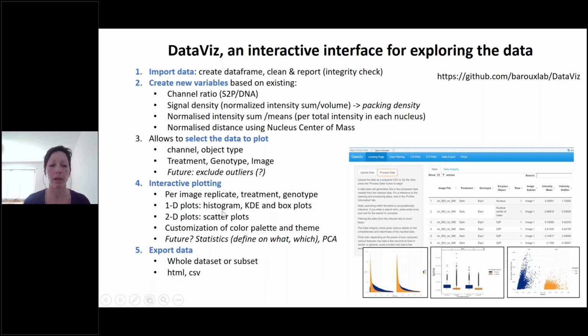And in terms of plots, we have 1D plots: histogram, kernel density distribution, and classical box plots. We also have 2D plots, so basically scatter plots. What we also offer the user is the possibility to customize a color palette using the R palettes, and the same for the background if you want it gray or black, or if you want some lines. Those of you who are familiar with R would find your way around it, because you would recognize the different themes.